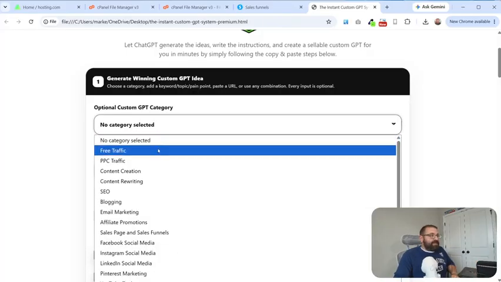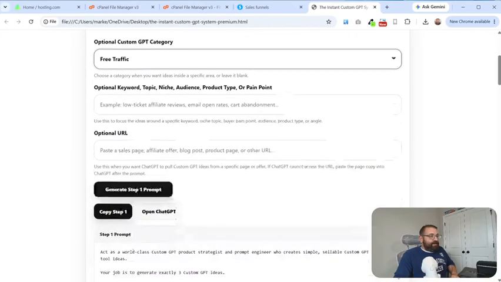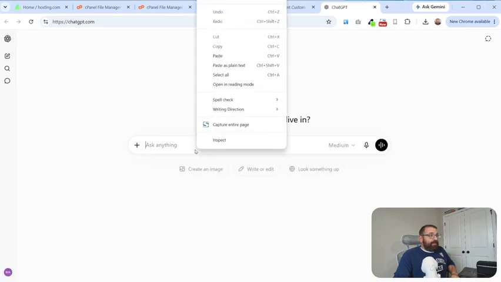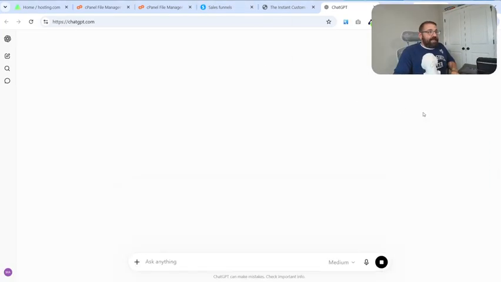But what I'm going to do is just select category, and let's do free traffic category. And then I'm just going to click on generate step 1 prompt. So that's all I did was click on this generate step 1 prompt. And then I'm going to copy the step 1 prompt. I don't have to read it. And then I'm just going to open ChatGPT. Okay. And that opens in a new tab. And then I just paste that prompt in.